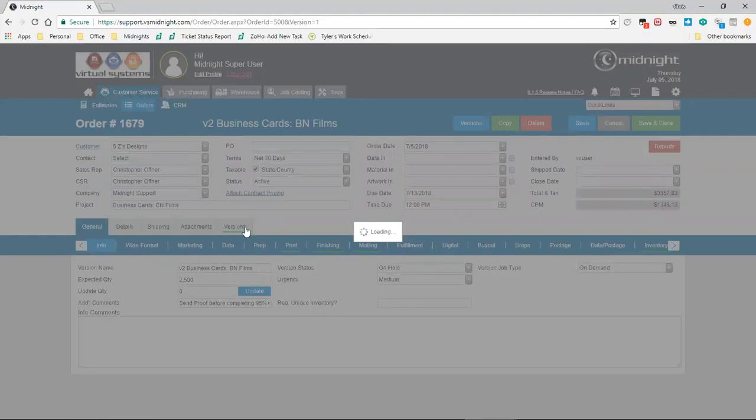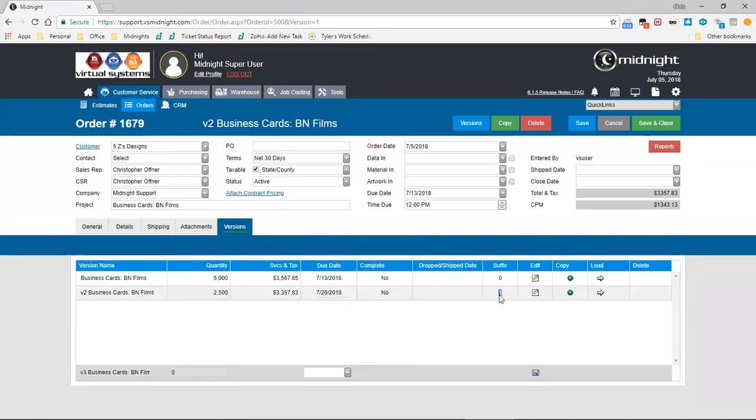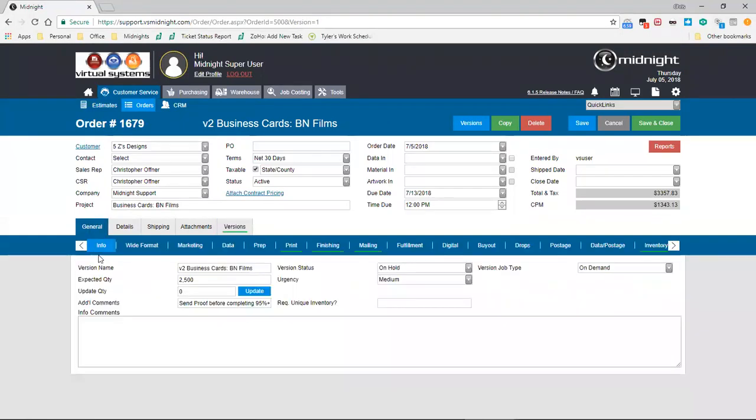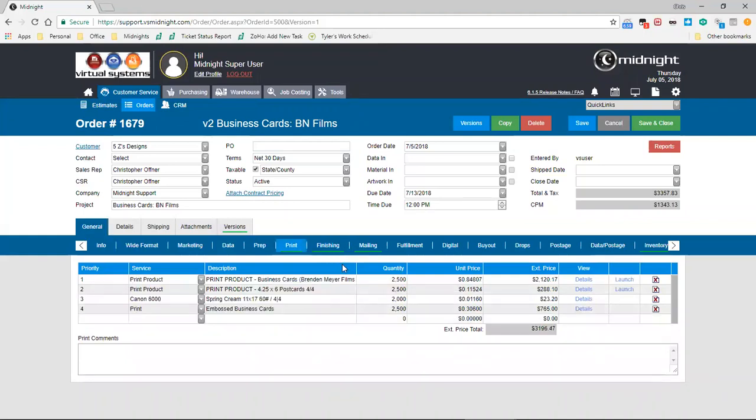Upon taking a look at our different versions now, notice that we're right now in version 2. This is given a suffix ID of 1, which is the second in our instance of a 0 starting count. The quantity of 2,500 is our info tab's expected quantity. And we'll see that in creating this version, our services that have an expected quantity defaulting to whatever the value is in the expected quantity have been updated with the new count.